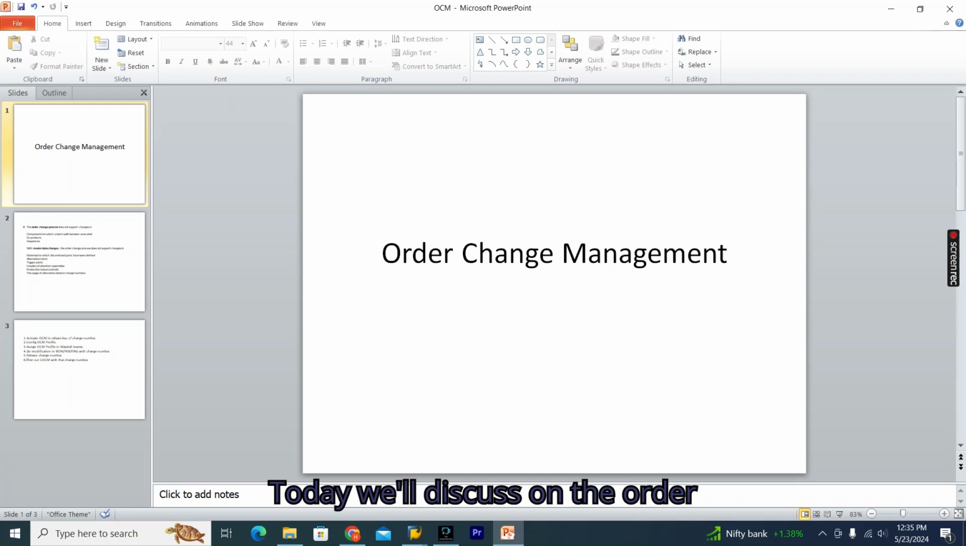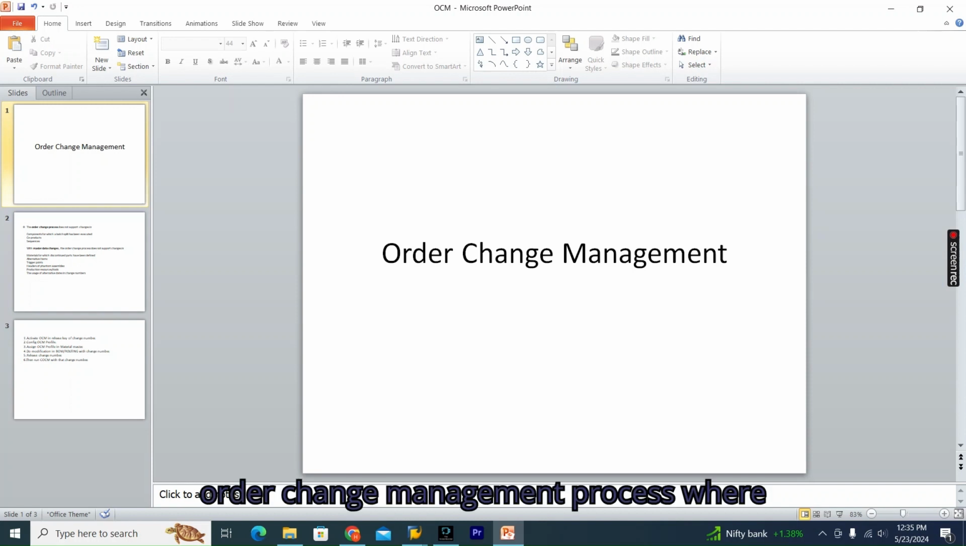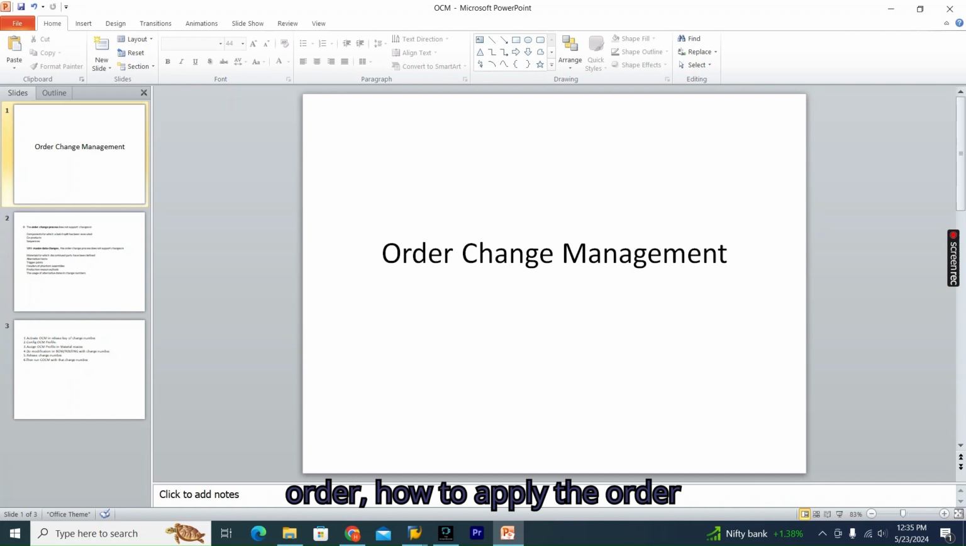Today we'll discuss the order change management process. We'll talk about the production order, how to apply the order change management process, where it will not work, for which parameters this process will not work, and what are the steps to run this process.